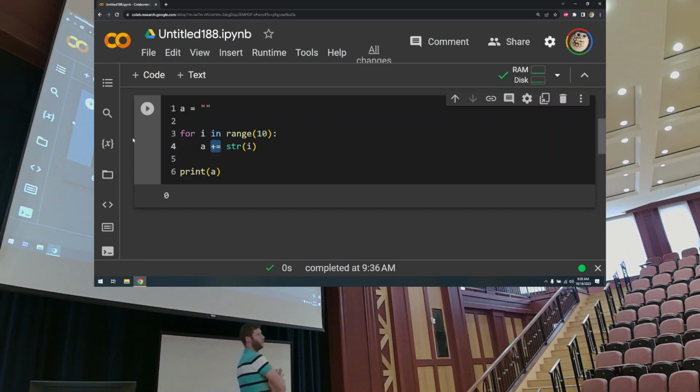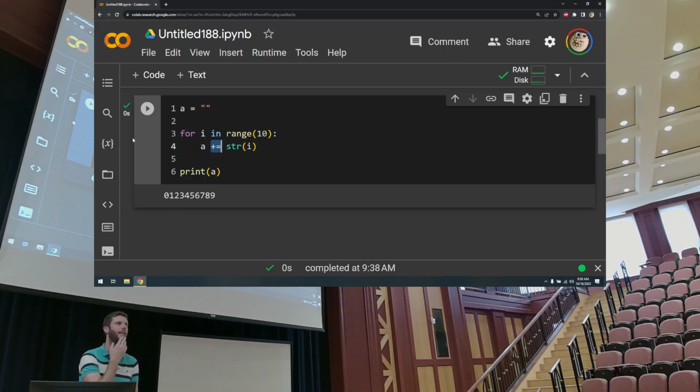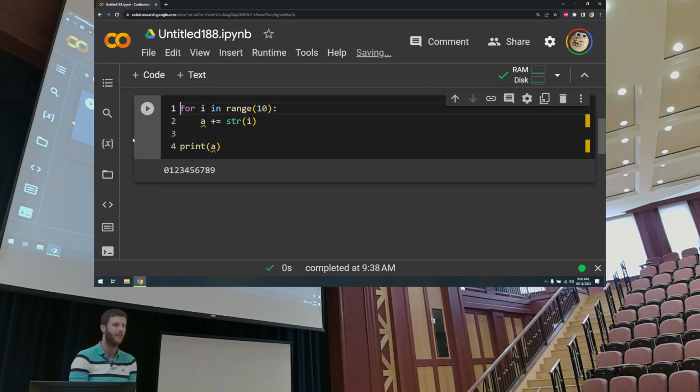Next time through the loop, i will be one. What is the string zero concatenated with the string one? 0, 1, yeah. So if I run all this, there we go. 0 through 9. This type of thing is string building. The reason an empty string is important here is, well, what do I start with? I need to start with something. Well, I'll start with an empty string. Anyways, that's not overly important right now.